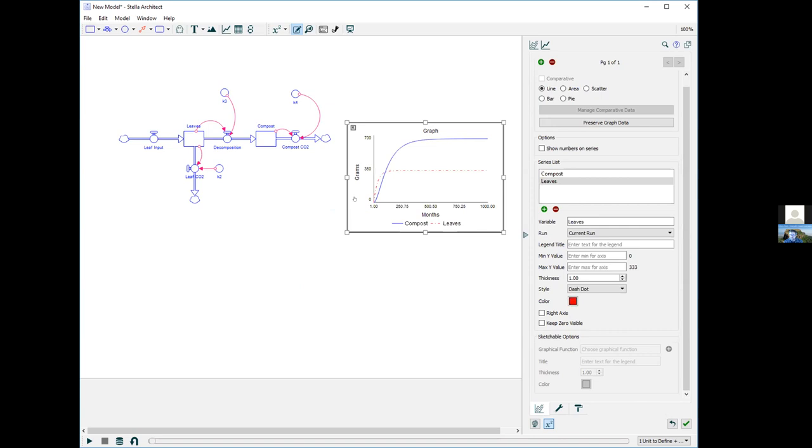And so now this is giving me, from 1 to 1,000 months, okay? The amount of compost being added to the number of grams of compost in the stock right there, and the grams of leaves. So leaves are brought in, and you can see those increase first, and then at some lag the grams of compost increase, okay? And at some point they actually exceed the number of grams of leaves.